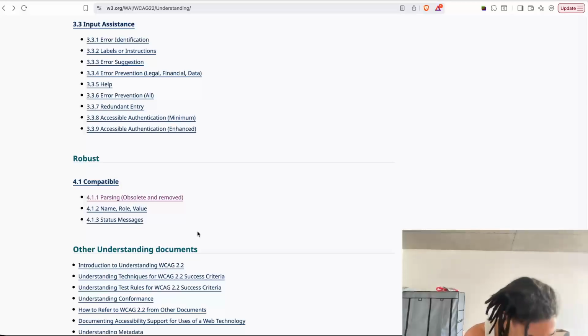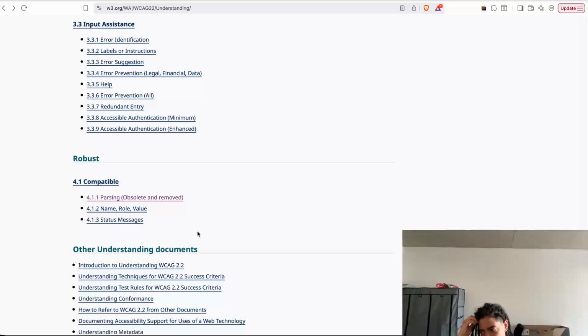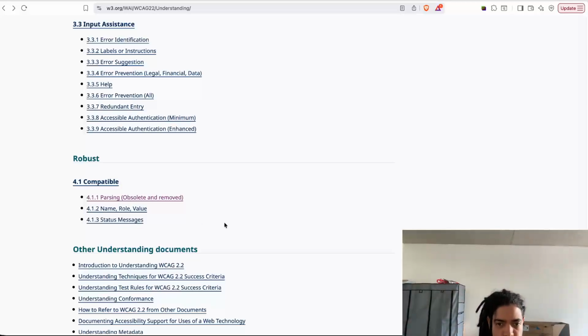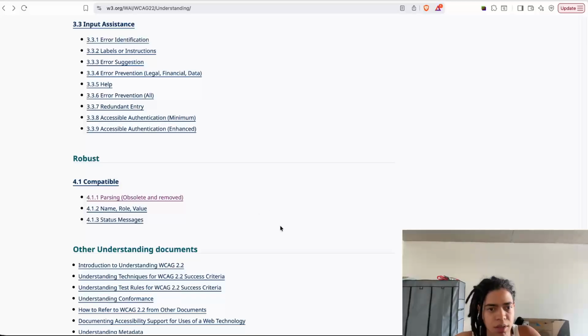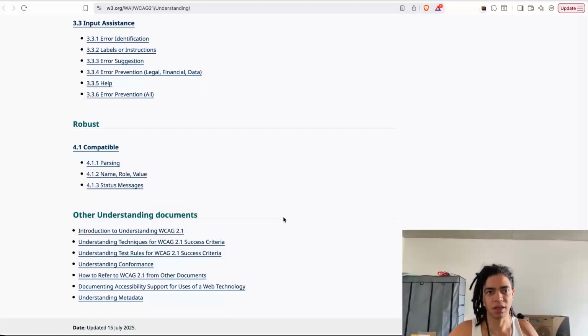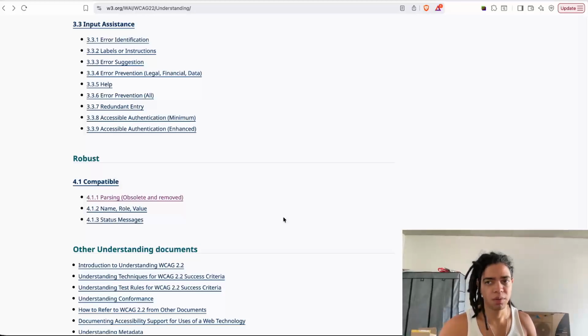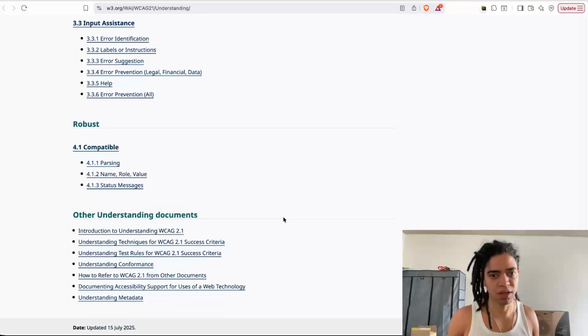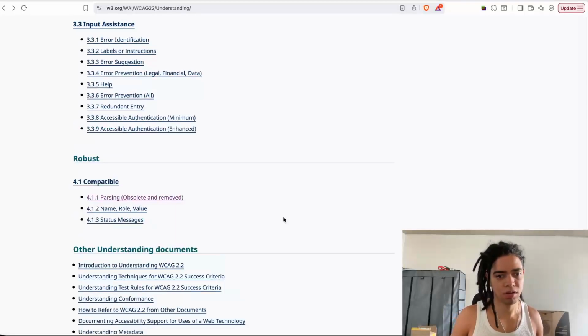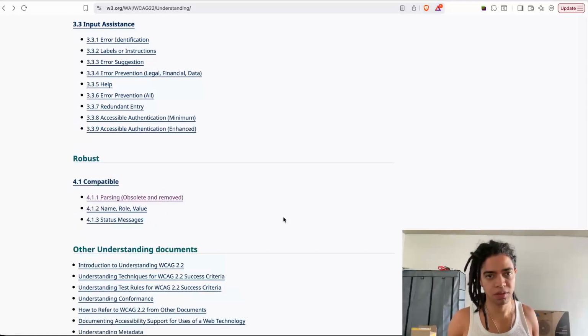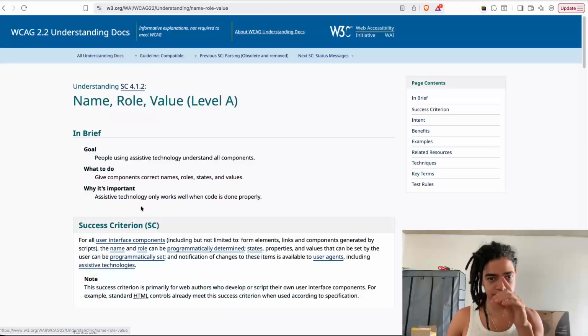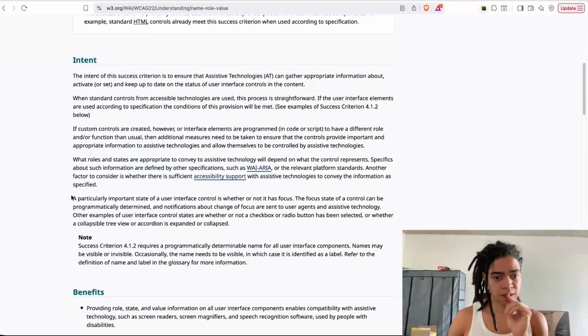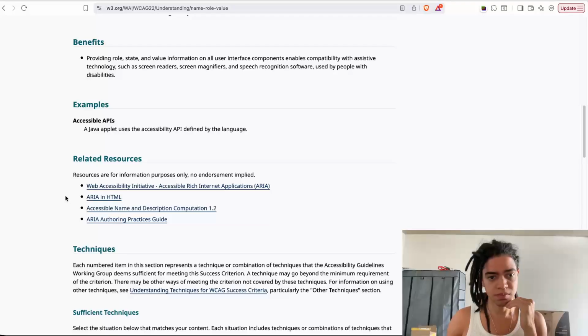I do think this is part of the CSS. In any case, yeah, that makes a lot of sense. Redundant entry, accessible authentication minimum and enhanced. The parsing, now it becomes obsolete, and the name, role, and values. The name, role, and values here.